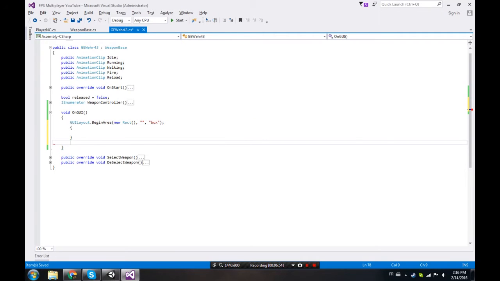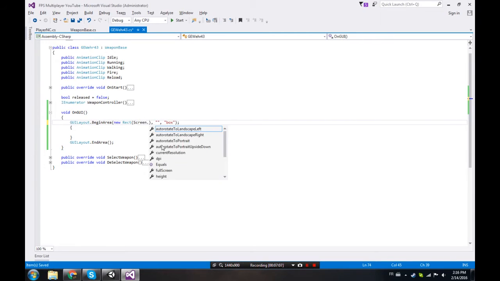Then we're going to do something like that. GUILayout.EndArea. You don't need those brackets, but I think it just makes it look a little better. What we're going to do here is, let's see, current... is this the width? Yeah, there is that thing.